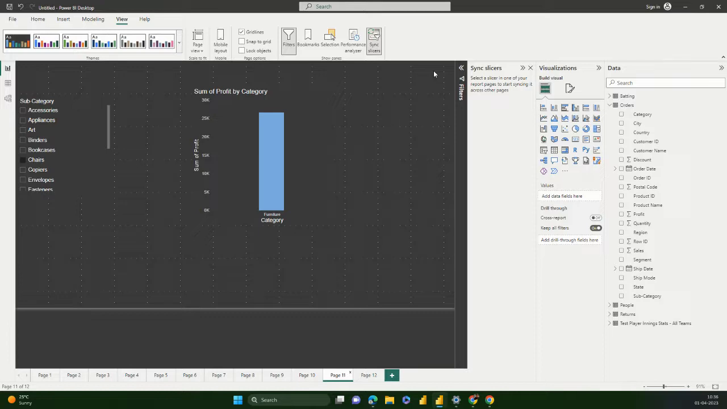So you are giving the flexibility to the user to change this slicer, versus a filter pane in which you say region West and that is applied blanketly across all pages. So that is the difference. With a sync slicer, you can choose in which pages you want to apply it and keep the visibility on.